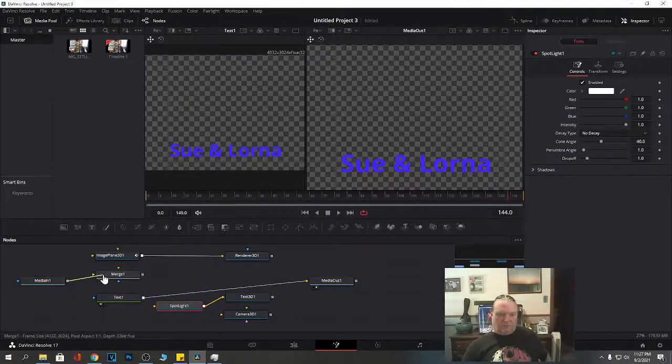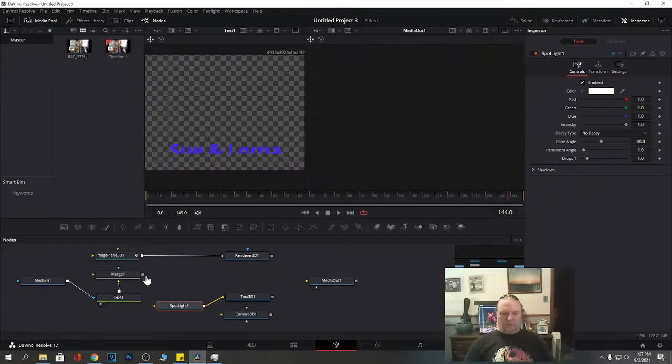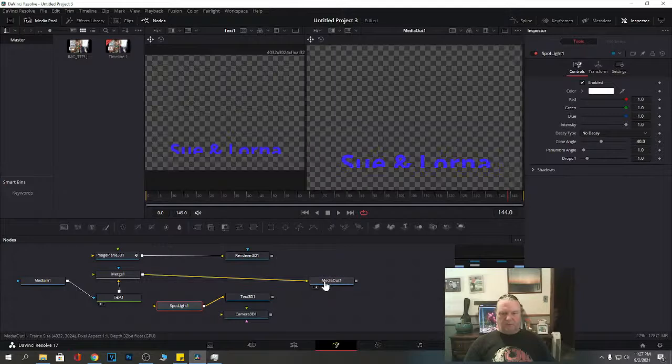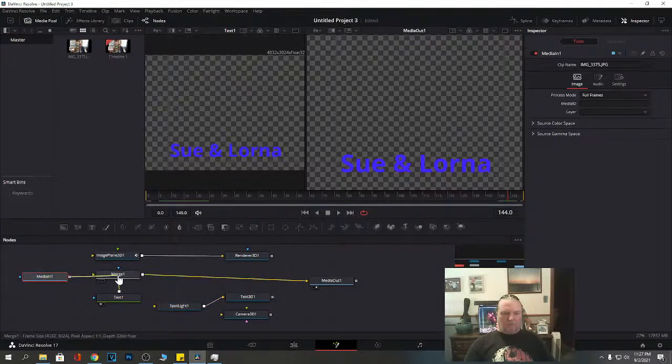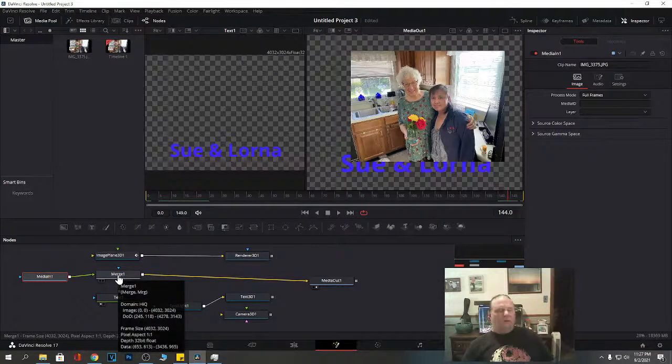Let's try that. Let's take the picture into the merge, put that over there. Okay, why can't I do that? Let's take the picture into the text. Let's take the text into the merge, and then let's take the merge into the output. That's not good. Let's take that up to there. There we go. It's a process.